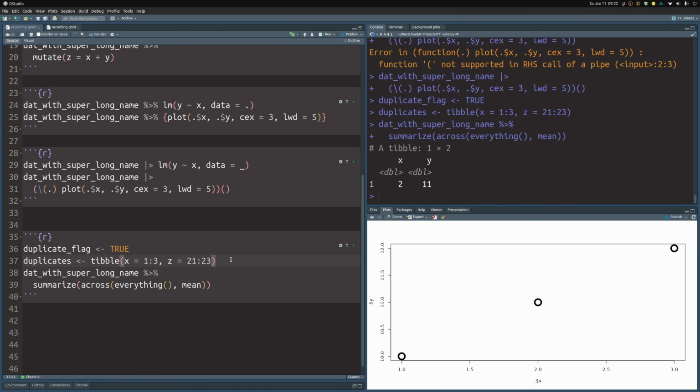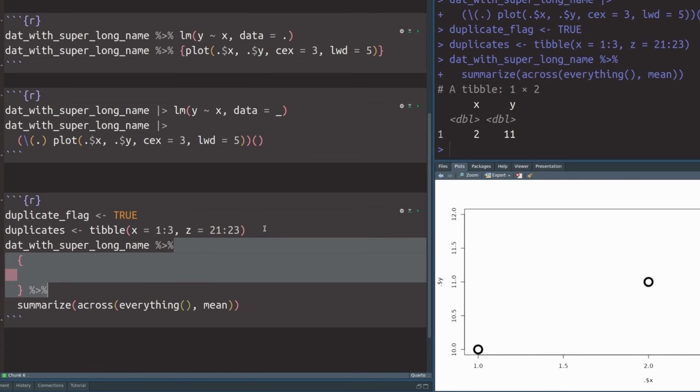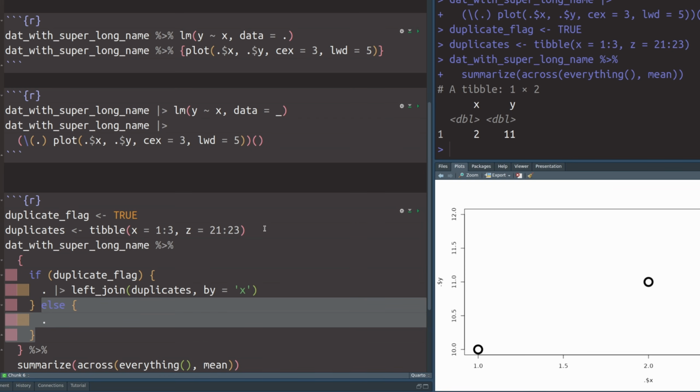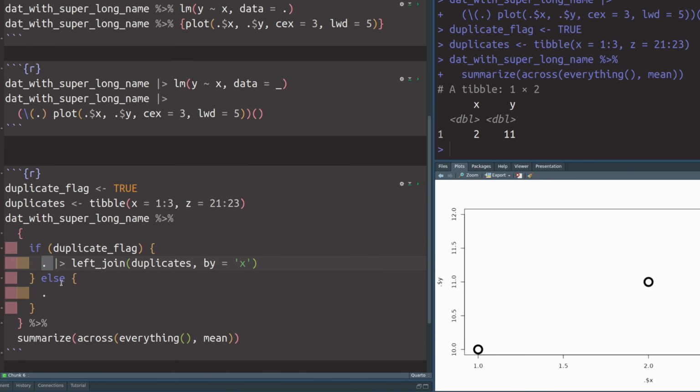And with a magrittr pipe, you can do such a thing. You could use the curly brackets again to throw in an intermediate block. And then in there you use an if statement that says if the duplicate flag is true, then just take what goes into the brackets and join this with the duplicates data set. And in the other case, just leave the data as is. So here we have used this dot operator to really reuse whatever goes into these brackets here.